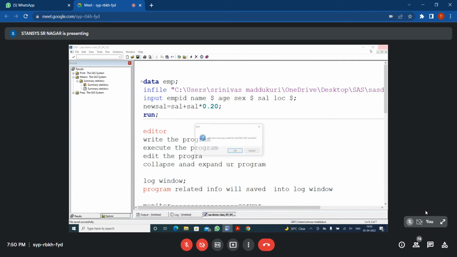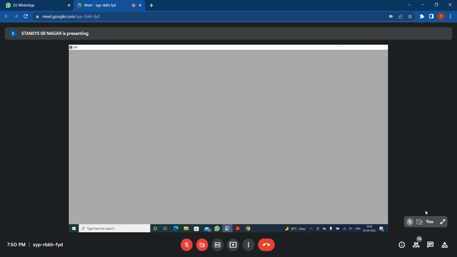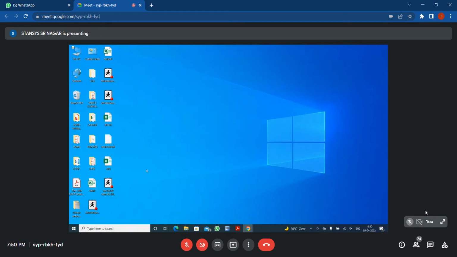Now you can close the session and you can shut down your system. But now can you see on my desktop, what we have here? Whatever code we have saved has been saved on our desktop. By the way, this is how a SAS code looks like.